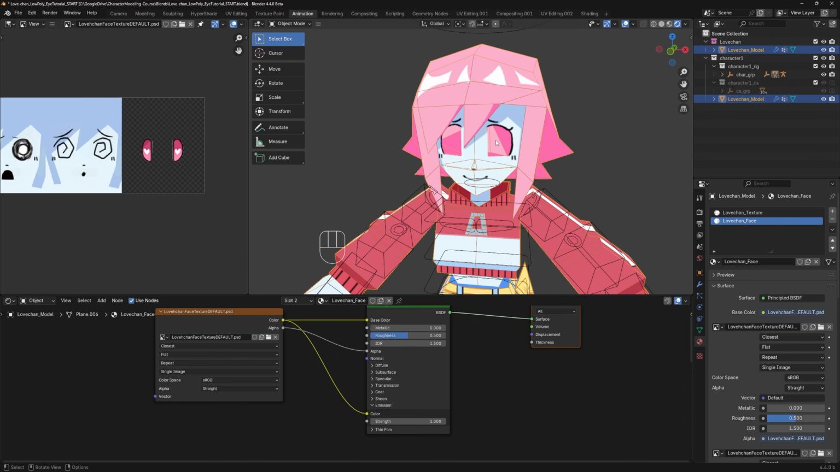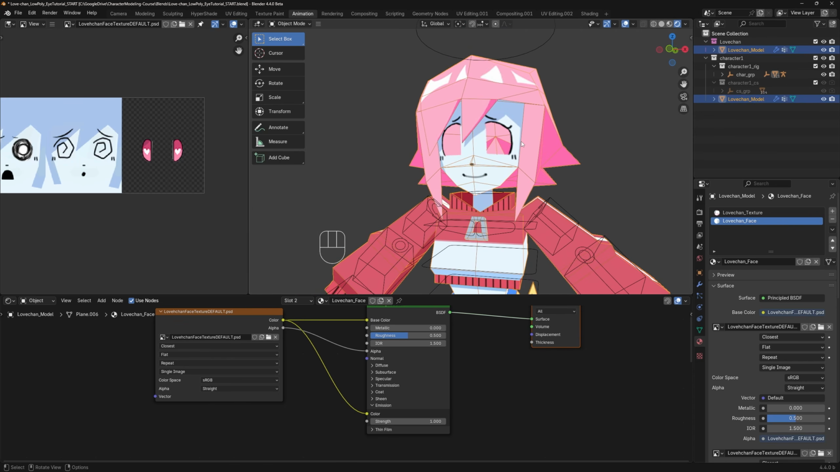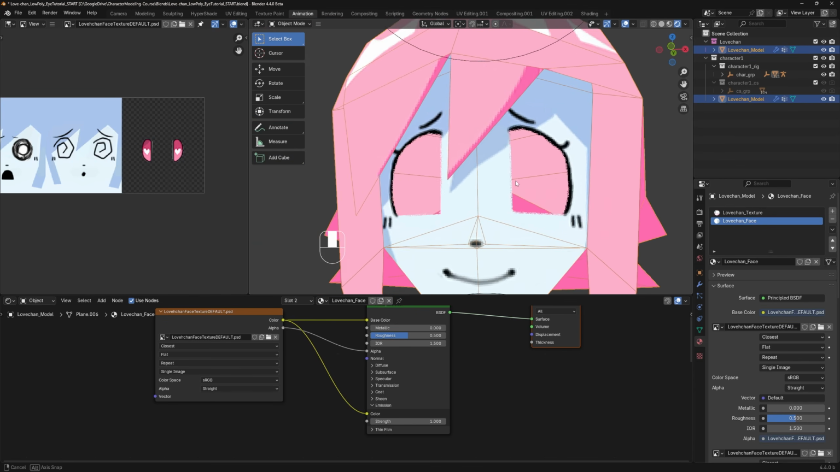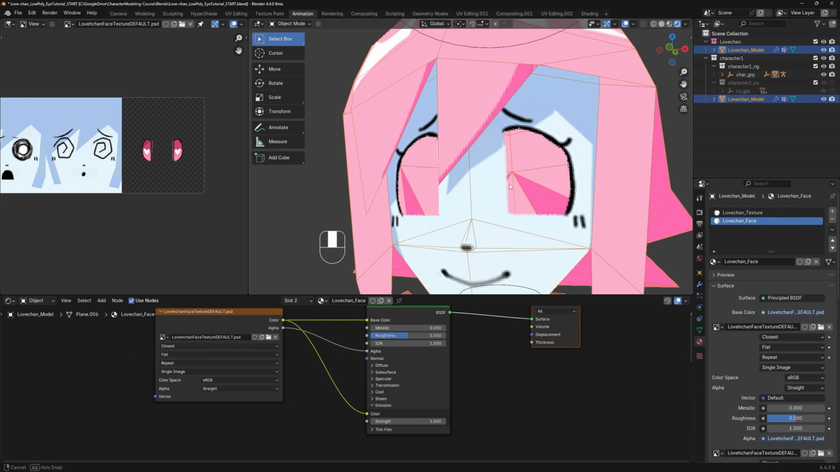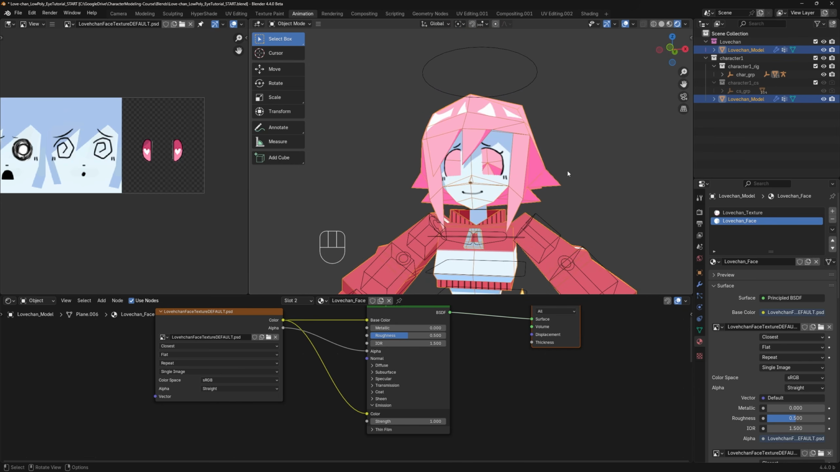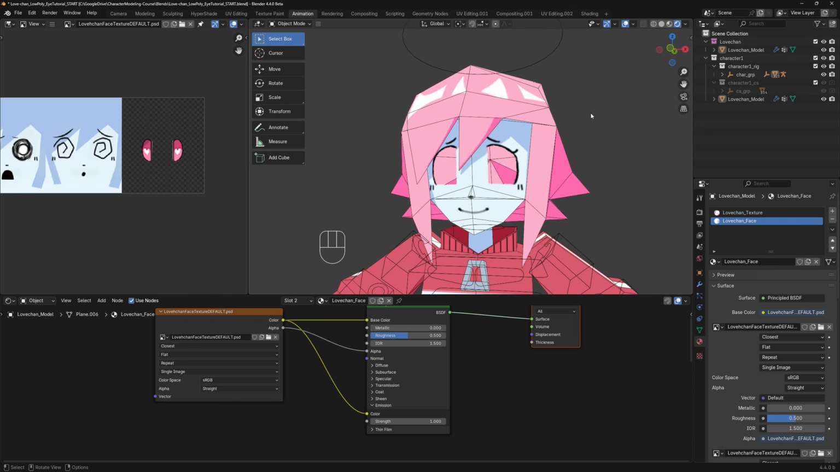So now how do we actually get this character's irises and the white of the eye behind the eyes? Because you can see right now, we're just looking into the back of this character's head model, basically. So how do we fix that? That's actually not too hard.